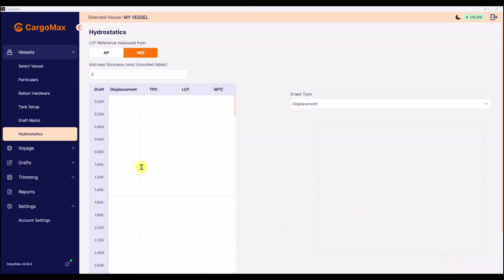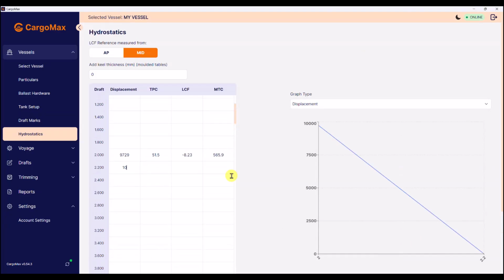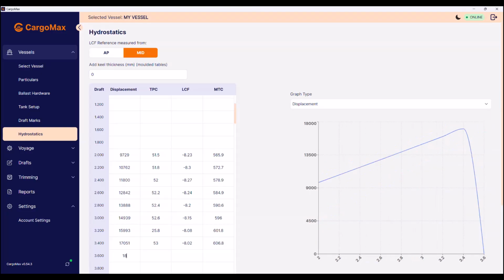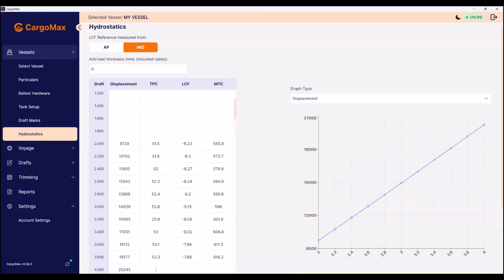Next, we will enter the hydrostatic data. Here we need the displacement, TPC, LCF, and MTC for every 20 centimeters of draft. I'll speed this up a little, and don't worry if you make a mistake. CargoMax has got your back here.